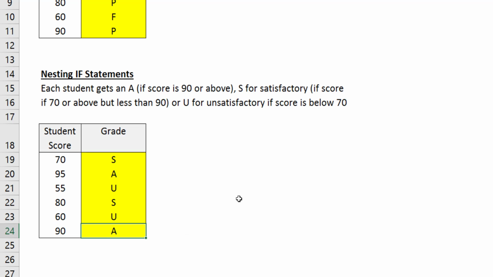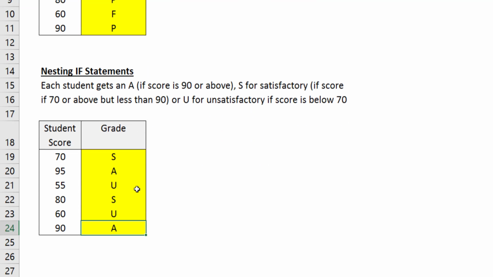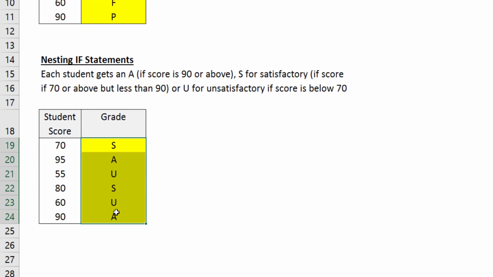So that's a simple if statement, and then nesting an if statement inside of another if statement, in particular in the false clause, which is usually the way we do it. So that gives you a good introduction to if statements and logical conditions.